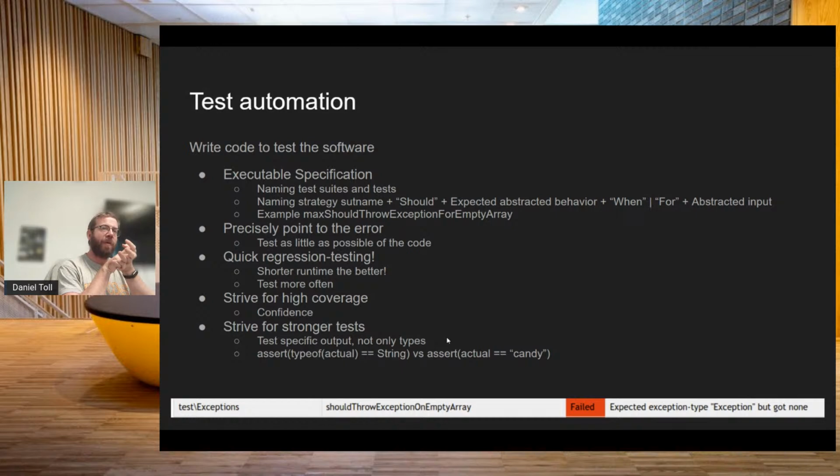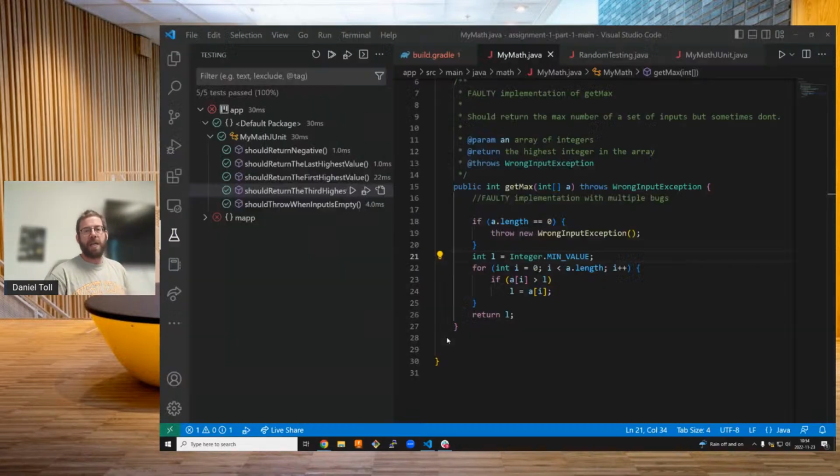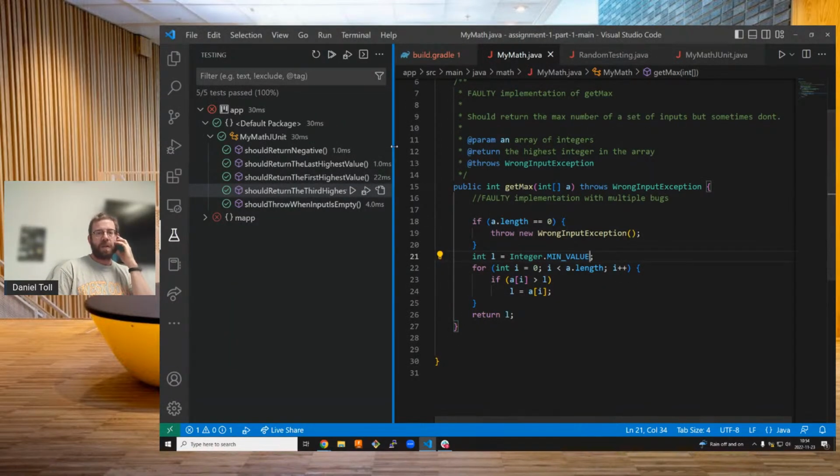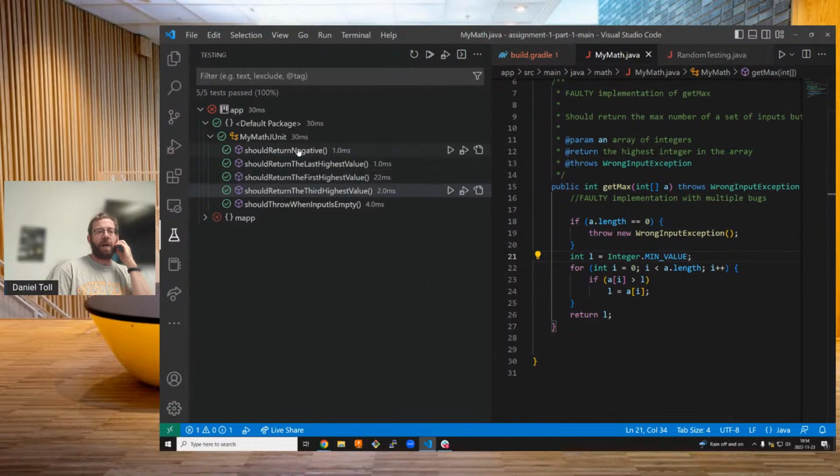We can have a number of test cases, and we could name these test cases. So let's look at the naming of the test cases here. Should return negative, should return the last highest value, should return the first highest value, should return the third highest value, and should throw when input is empty. Stuff like that. Together, those words, so to speak, are my executable specification.